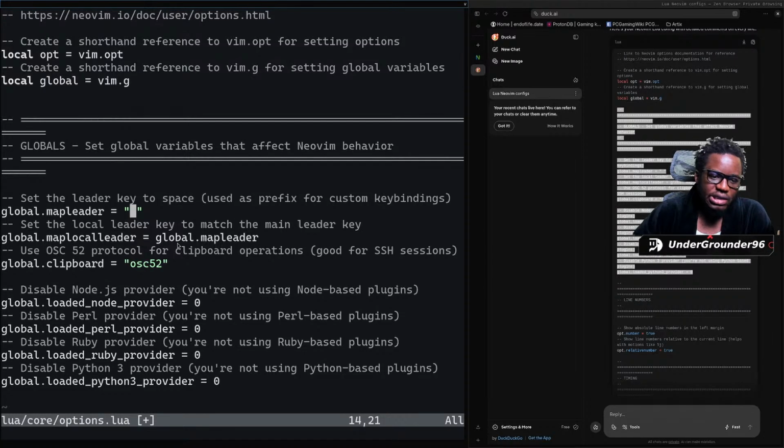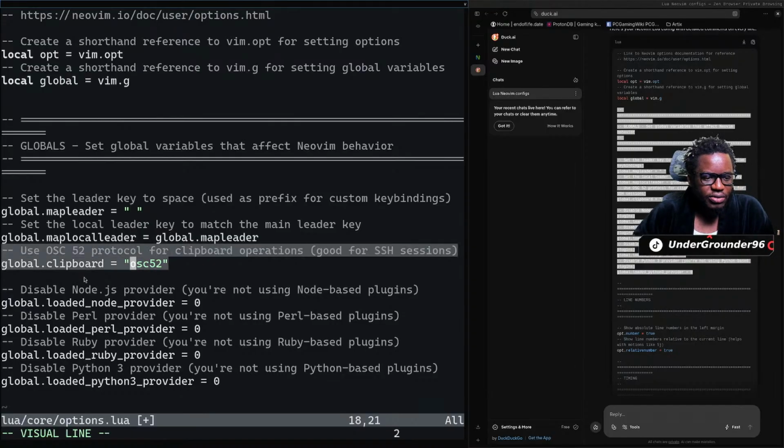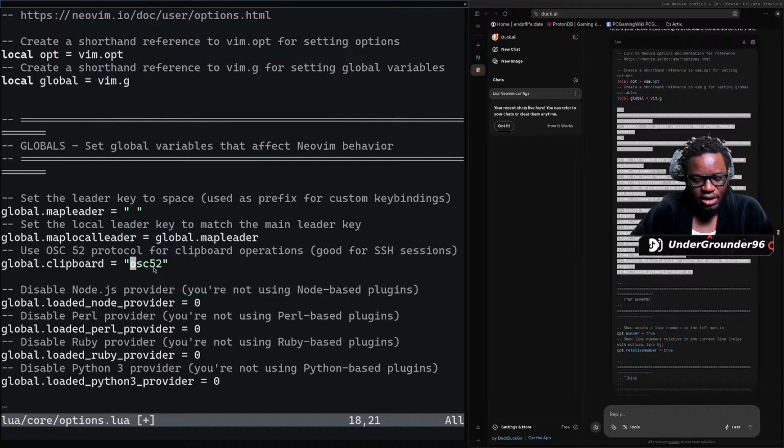Local leader, this is just in case. I don't think this is really needed. And then the copy paste is here. You can see it's going to use the OSC 52 clipboard. I have no idea what this is, but my understanding is that this is kind of a fallback clipboard in case the copy paste doesn't work. For example, you saw that I had to select, right click with the mouse and then paste in order to paste.